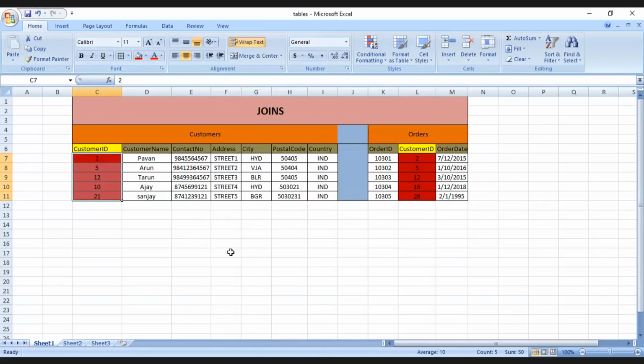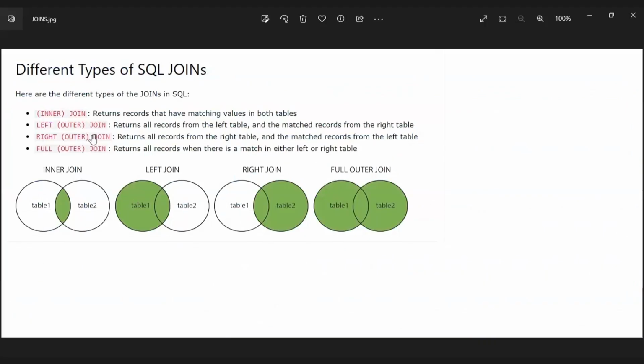So there are four major types: inner join, left join, right join, and full join. We will discuss these with examples and understand them in detail in the next video. Then self join: if there is a table and you are trying to join the table with itself, we call it a self join. That also we will see with one example.